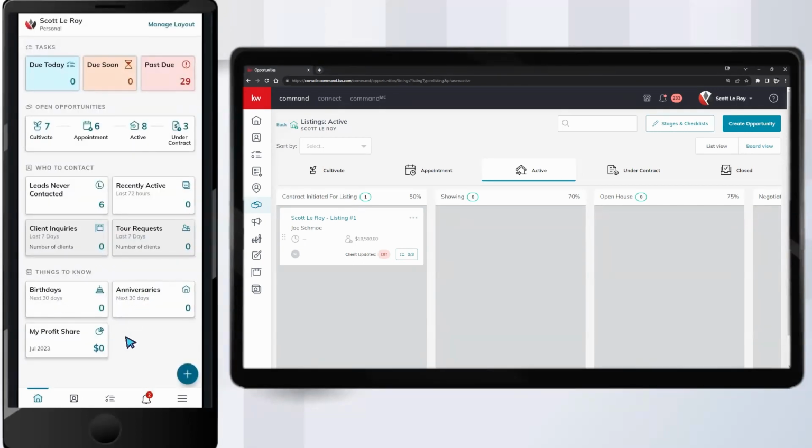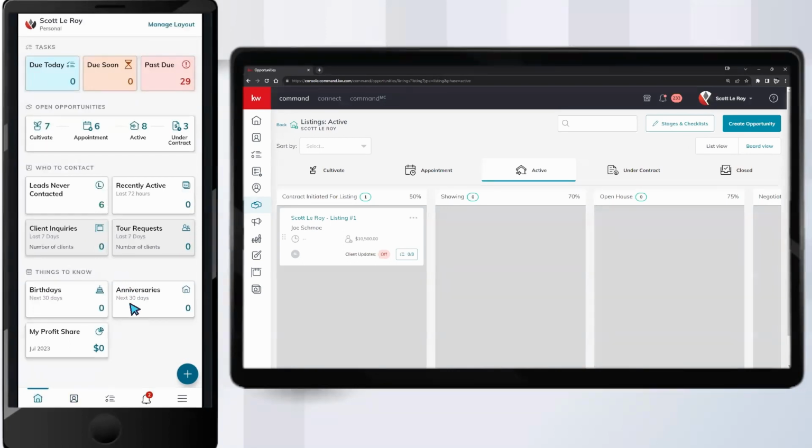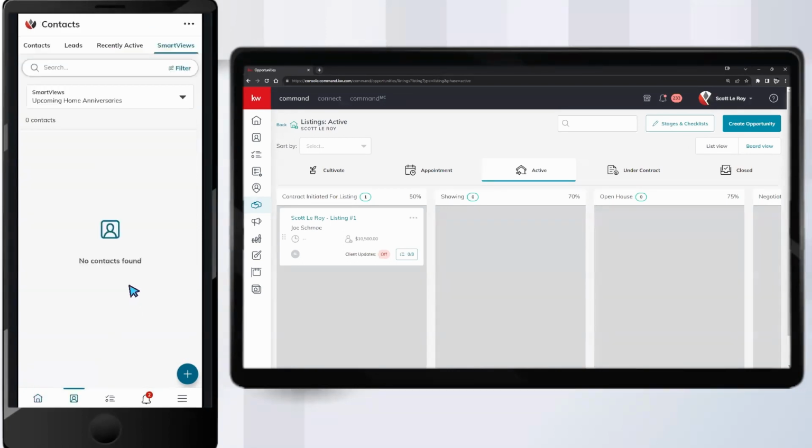Birthdays and home anniversaries are a great way to, at a glance, reach out to a client and have an extra touch task to congratulate them on their birthday or home anniversary. Again, I don't have any in these two options right here, but giving this a click, it should show you contacts with upcoming birthdays, as well as contacts with upcoming home anniversaries.